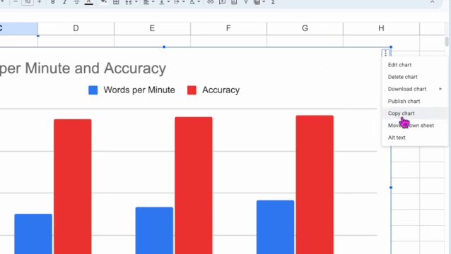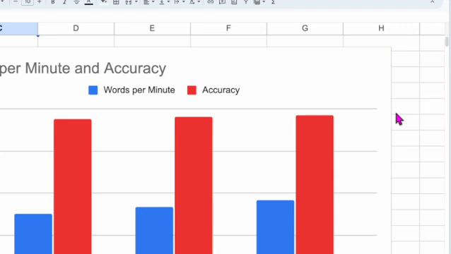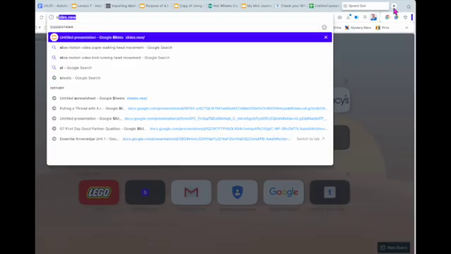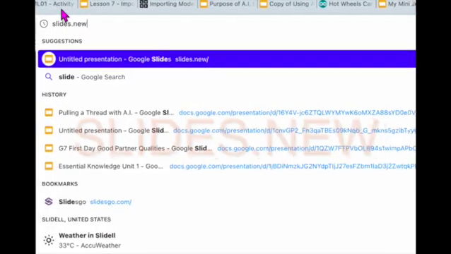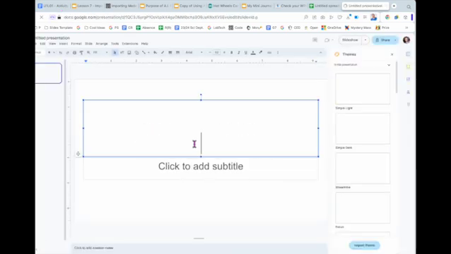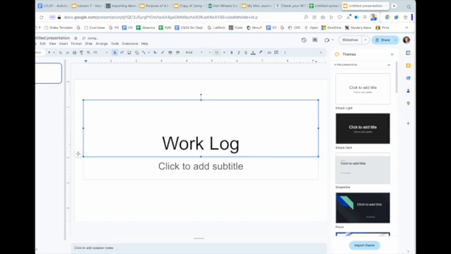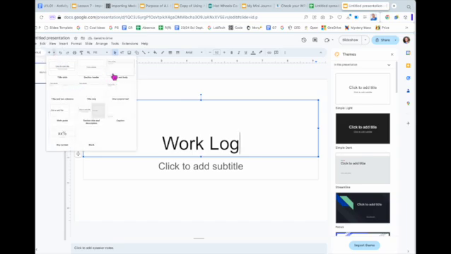I'm going to take this chart, I'm going to copy the chart by clicking these 3 buttons up here. That's where we find copy the chart. And I'm going to enter it on my slides. Again, slides.new. Here's how you open up your new slides. These slides are going to be your work log. And we're going to go to a new slide over here.